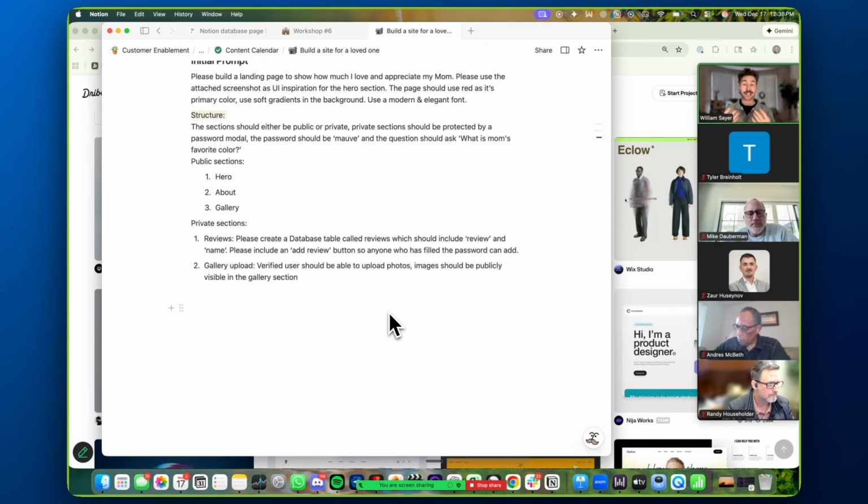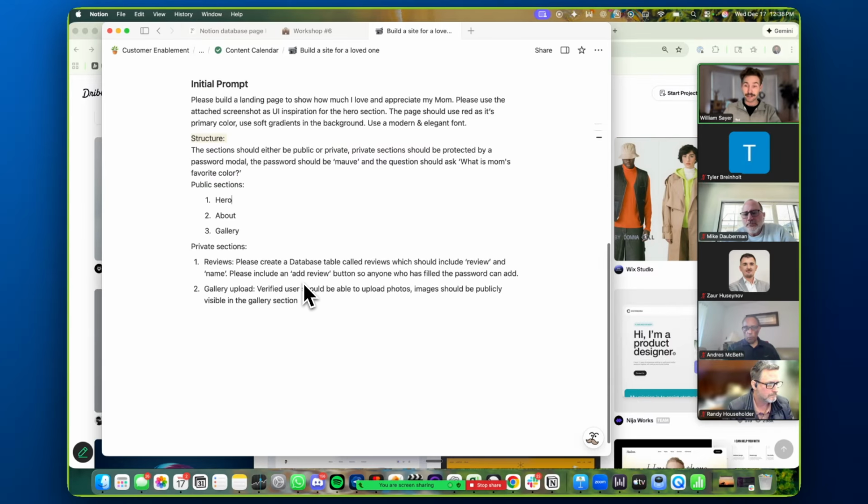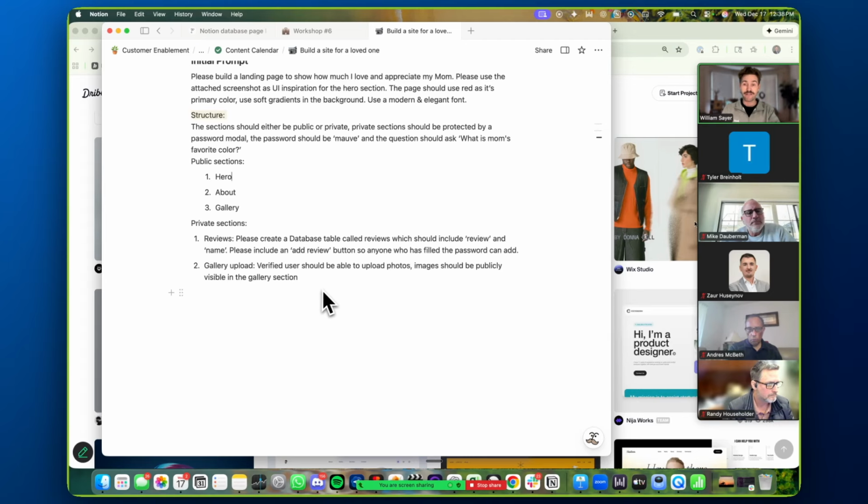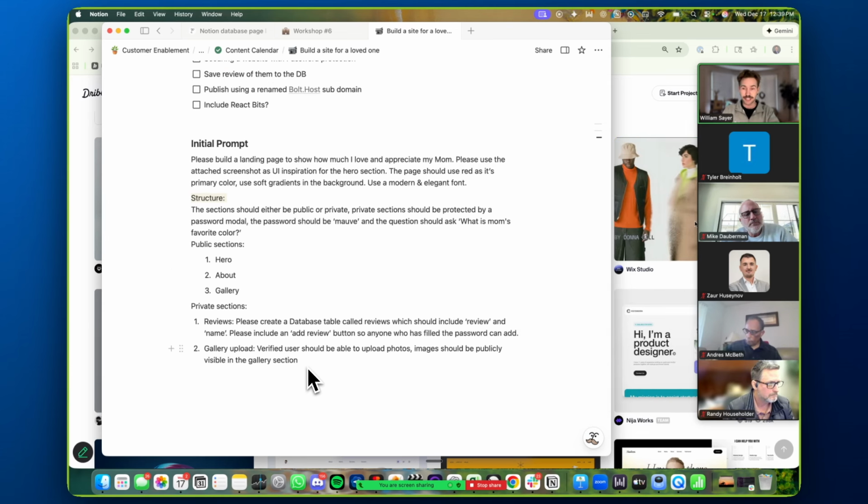Instead of the users actually having to create their own sign up and log in every time they come to the site, this is just a simple way that they can fill out the password and then they've got access to the database. And then we've also got a gallery upload section as well, where verified users should be able to upload photos, and images should be publicly visible in the gallery section.